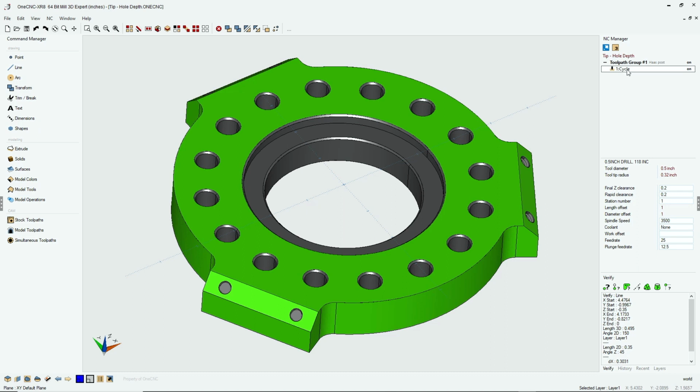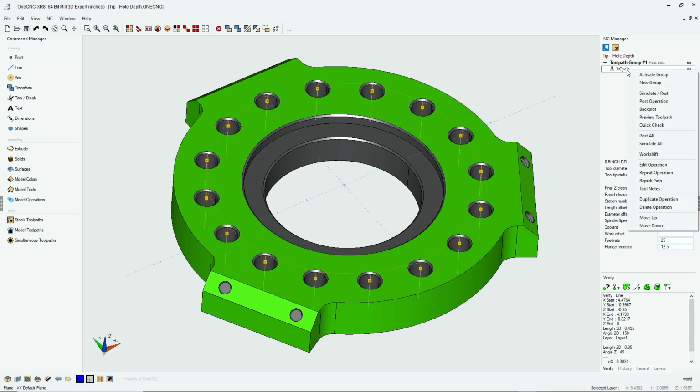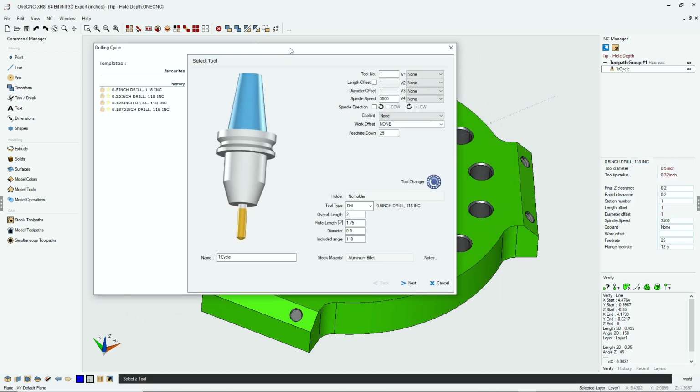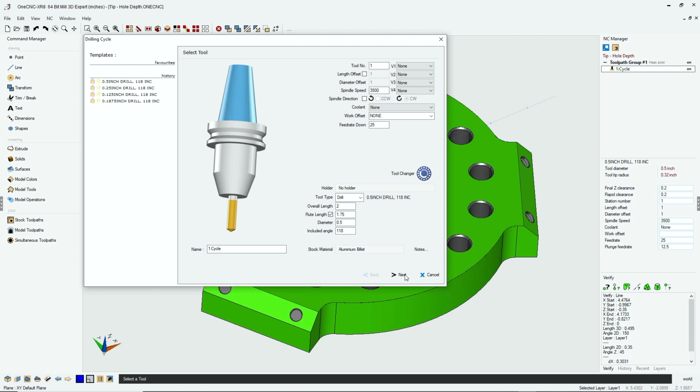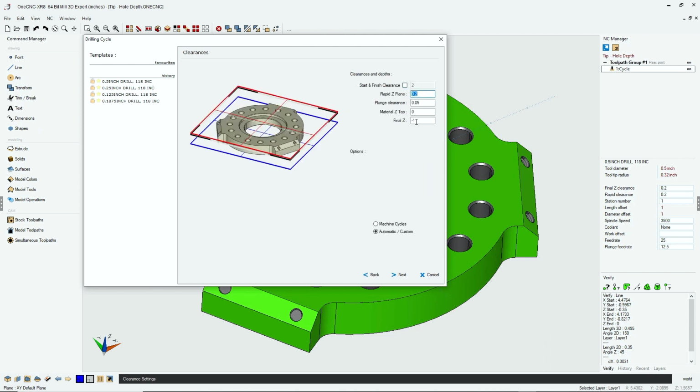I've already applied a deep hole drilling operation. In fact, let's look at the parameters. I'm going to right-hand mouse click and select Edit Operation. And let's take a look at the depth parameters. Let's click Next. All right, so you see I'm drilling at -1 inch, and we have a material Z-top at 0, plunge clearance at 50 thousandths, rapid Z-plane of 200 thousandths.